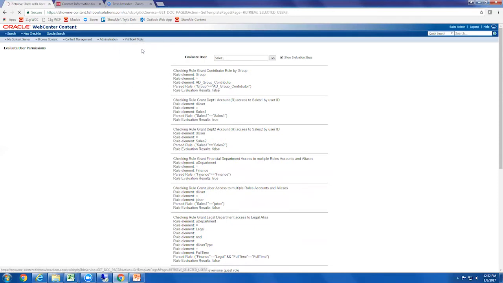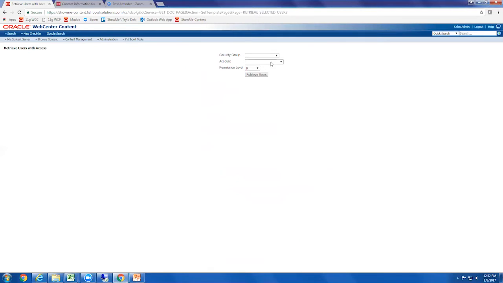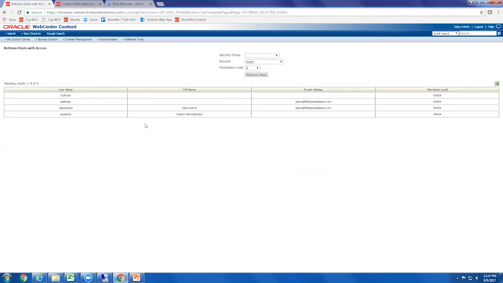The Retrieve User Access feature is the one I mentioned that allows you to look for all users who have access to various security groups, accounts, and the permission levels within that combination of those lookup values. It brings back the username, the full name, the email address, and the permissions of that, and allows you to download that file to Excel and share that with other individuals.